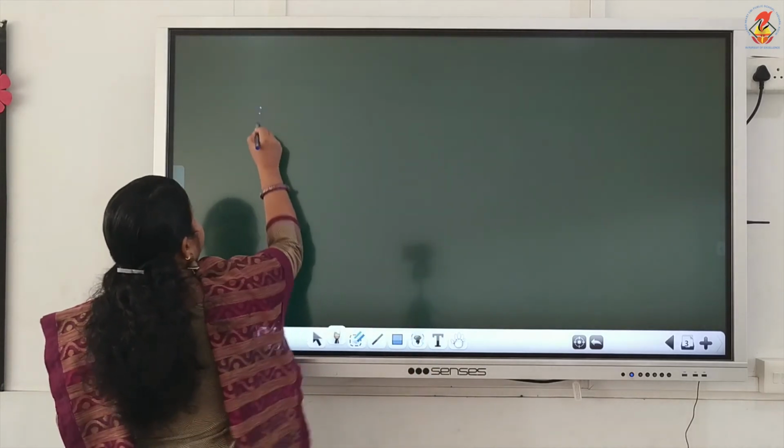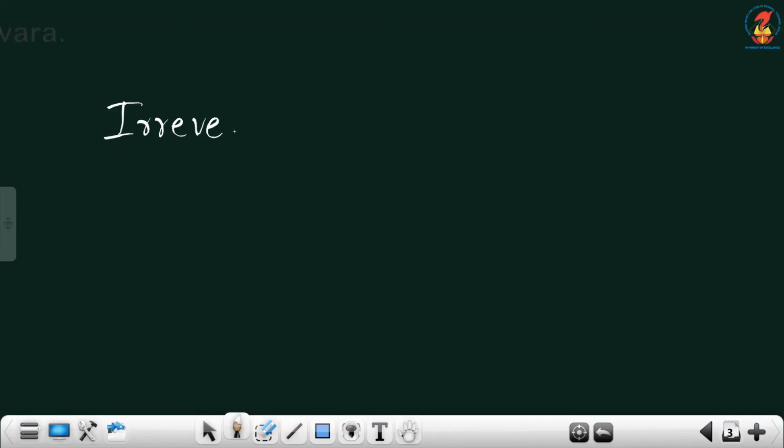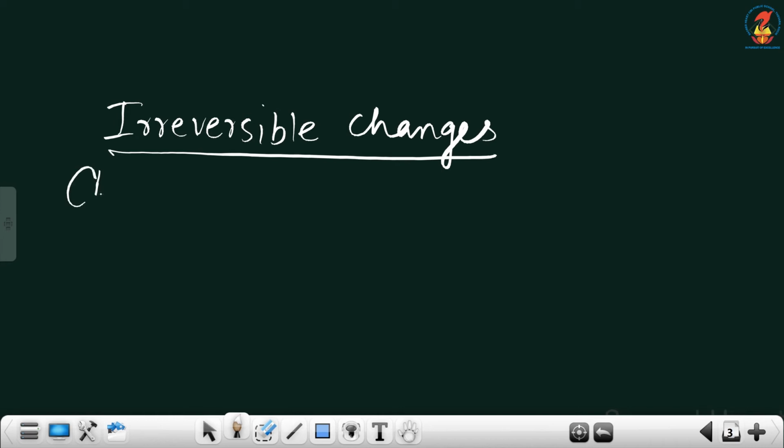So, what happened in all these changes, all these activities? We were not able to bring back the original form of the object. The original form of the object was not brought back. Such changes are known as irreversible changes. So, how can we define irreversible changes?